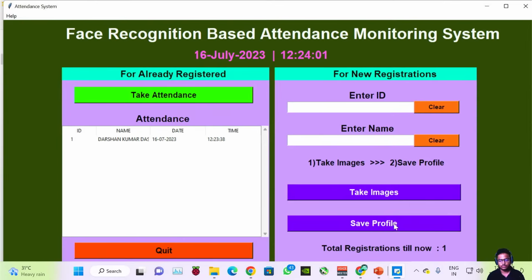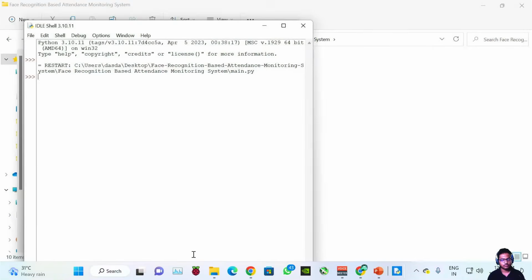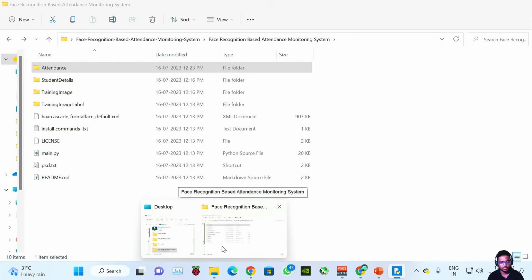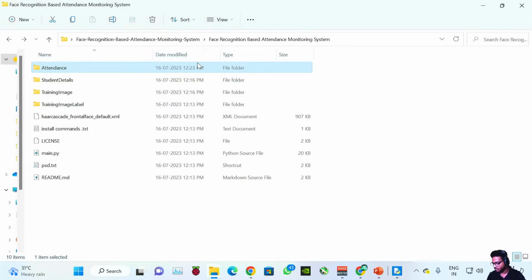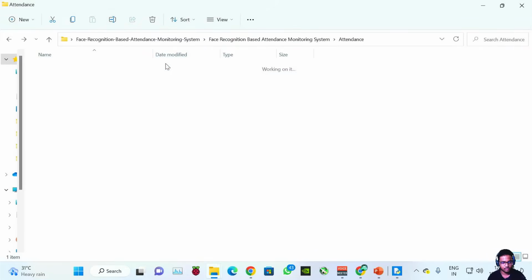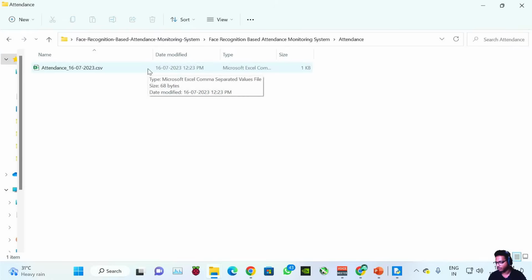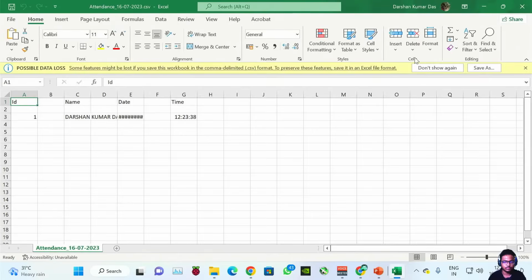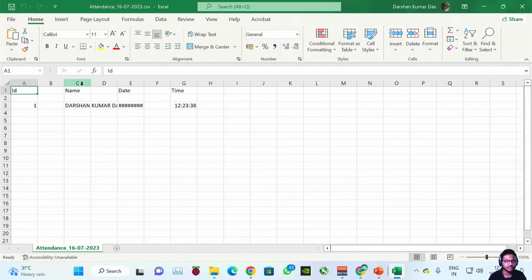Now click on quit because it's not necessary to see this GUI. Now I'm going to show you the folder where the attendance is stored. So it's stored here in this folder. This is the attendance CSV file. Ignore these messages. This is the ID, then the name of the employee or student.